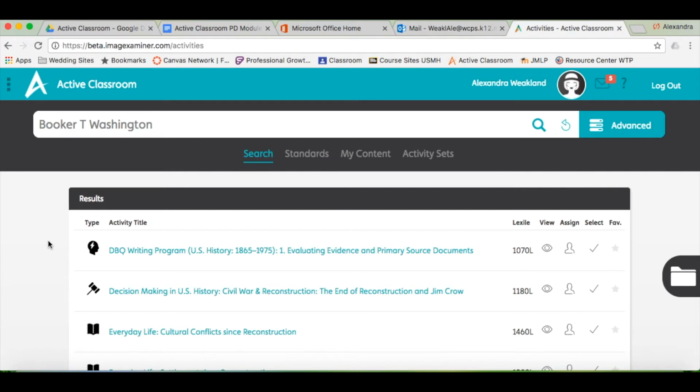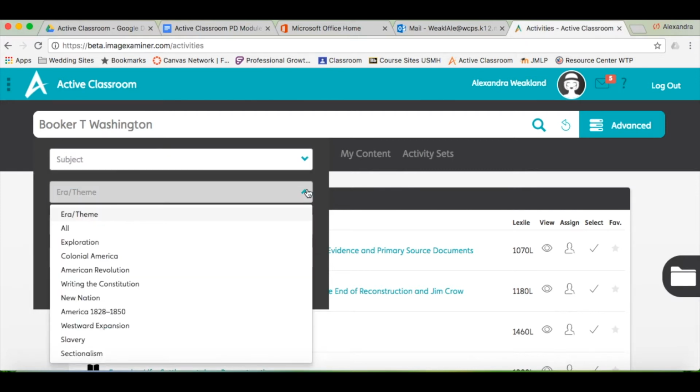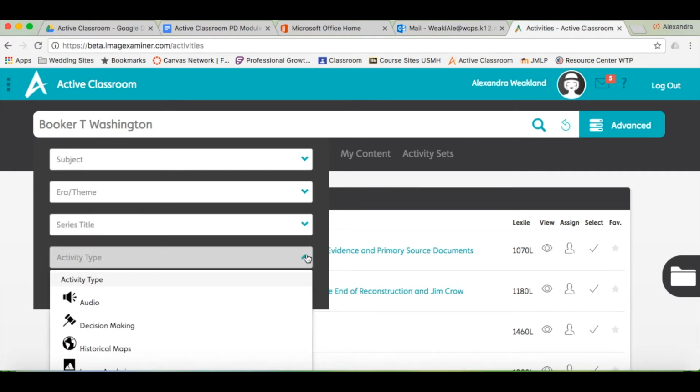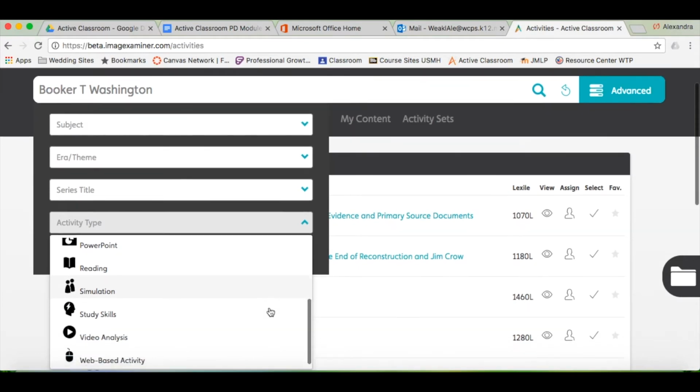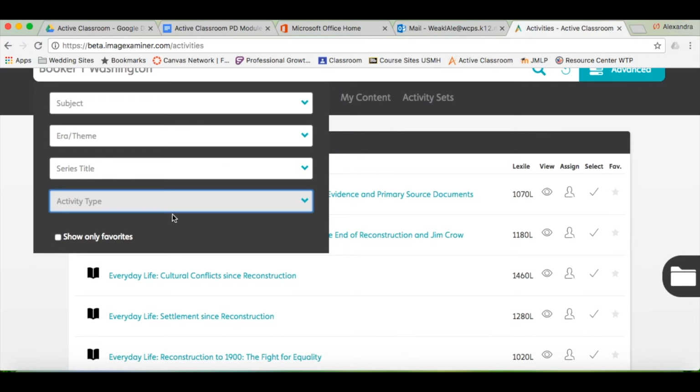At the top right of your screen, you'll see the word Advanced. If you click Advanced, you can refine your search based on subject, era or theme, series title, activity type, which there are 10 different activity types, including reading, video analysis, PowerPoints, or you can search only favorites. However, this button only works if you personally have favorited certain activities.